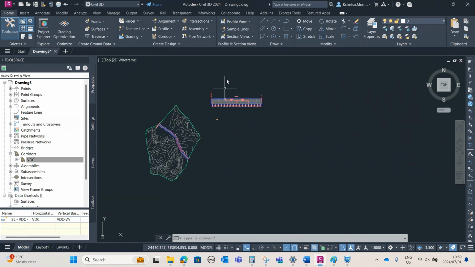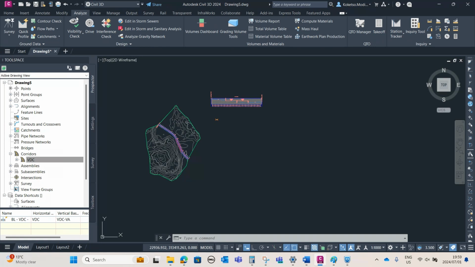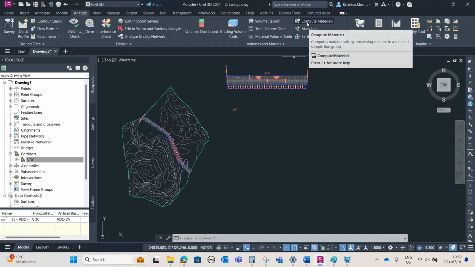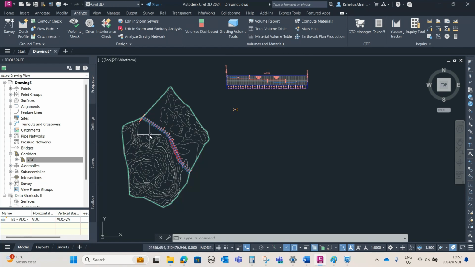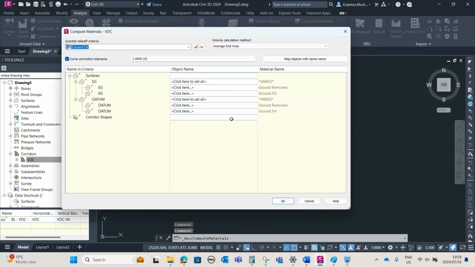So after that, we're going to go to view. We're going to go to analyze. So in order for you to compute materials, you have to actually create sample lines first. So you're going to say compute material, and then you're going to select your alignment, which is VDC. Select the sample line group, which is the VDC also, and say OK.